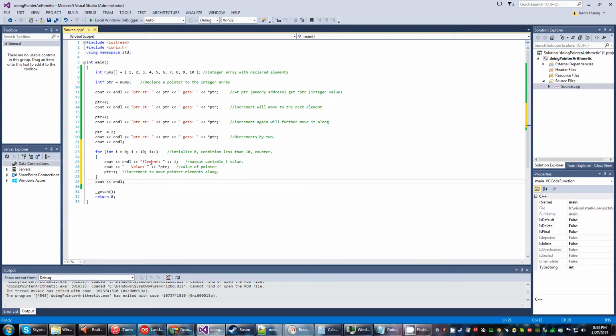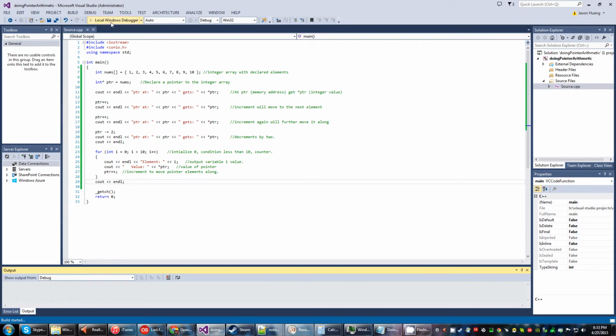So here will be some simple cout statements, outputting the value of i as it goes through the loop. Here we'll get the value of the pointer, and then here we'll go ahead and increment the pointer as it moves along. Let's go ahead and play it.